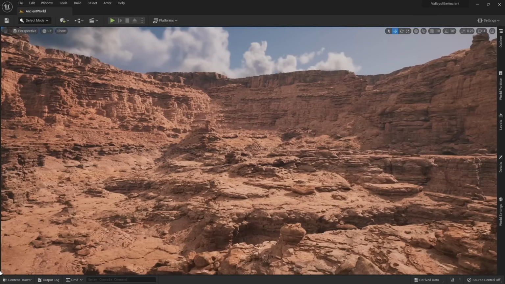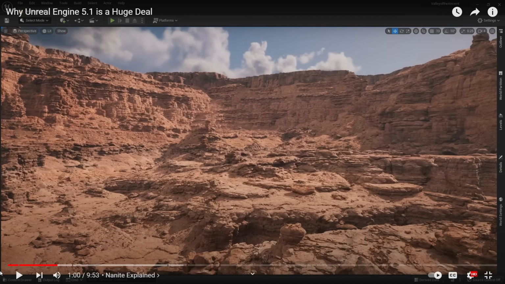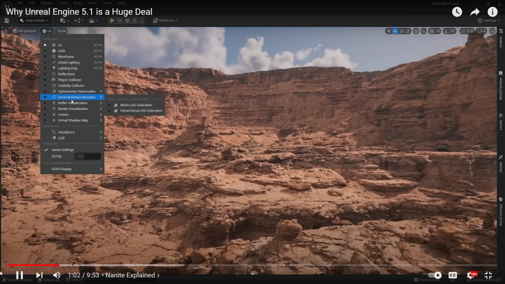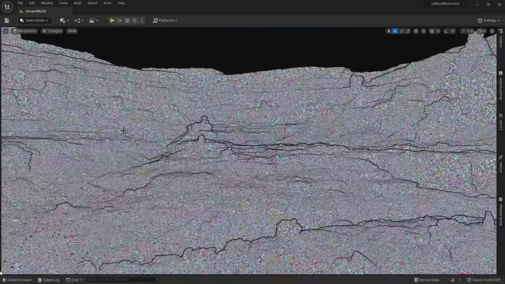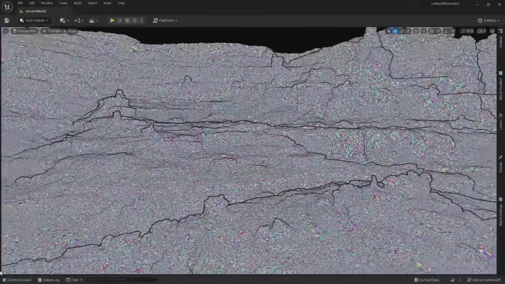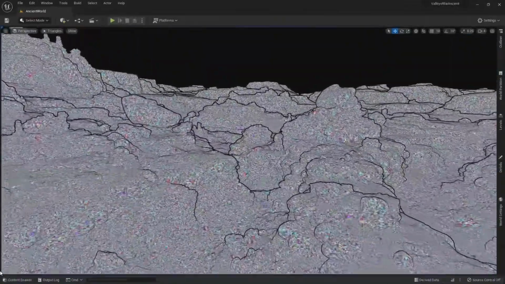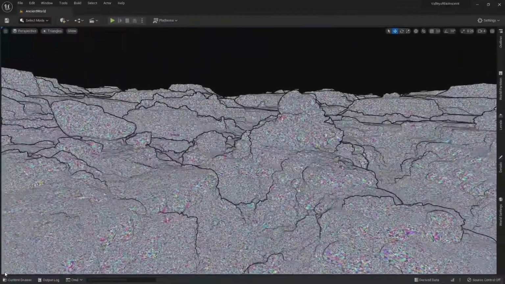A good example of Nanite in use is this desert. If I come up to lit, nanite, triangles, we can see Nanite in action. Every color is an individual polygon, and there are millions of them, without a single LOD being used.